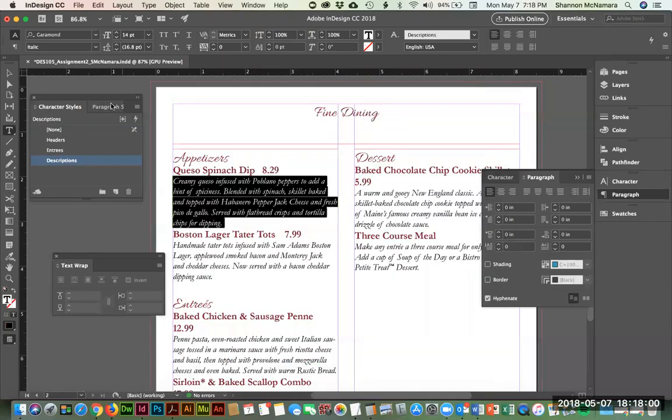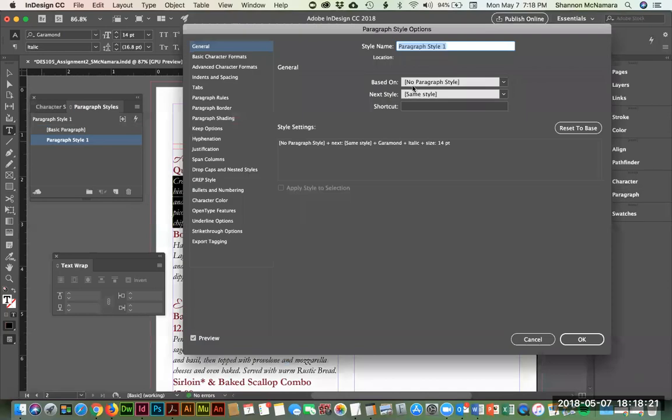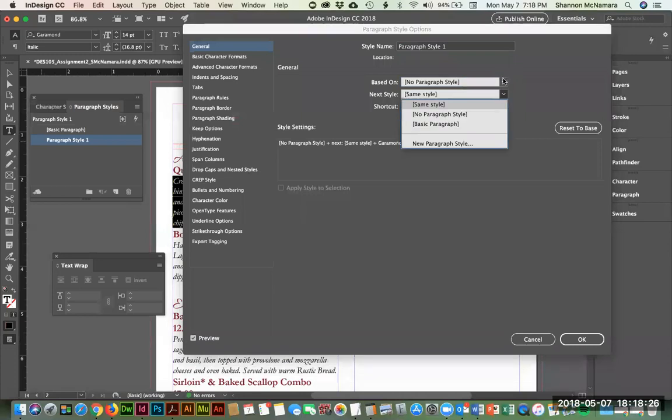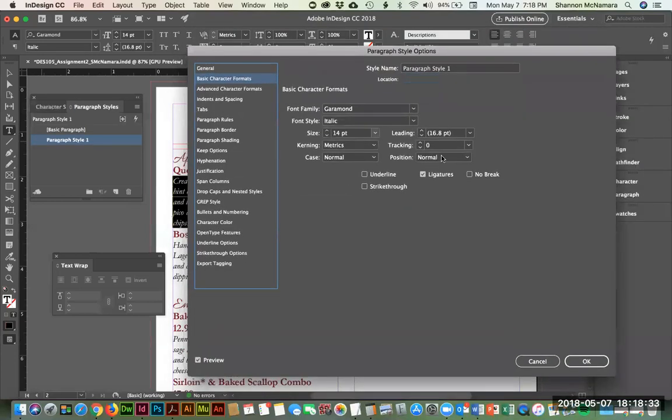So I'm going to actually make a paragraph style based on my descriptions character style, and I'll add in that spacing there. If you only needed it for one, I would tell you to just manually go into paragraph and do it. So let's make a new paragraph style 1, and it's going to be based on, oh, they used to let you base it on a character style, but it's not letting me. But I have this selected so it remembers what it is.